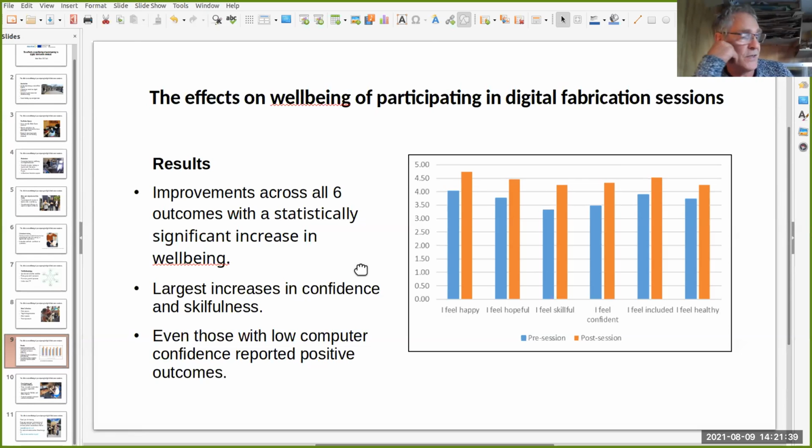Anecdotal evidence suggests that participating in these sessions has helped to make individuals and small businesses more productive. One participant reported to have secured a job as a result of attending a makerspace.